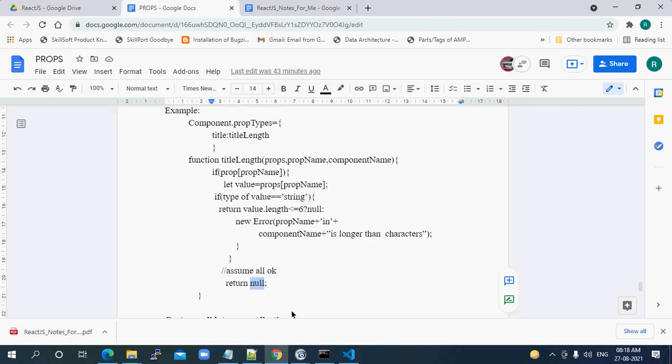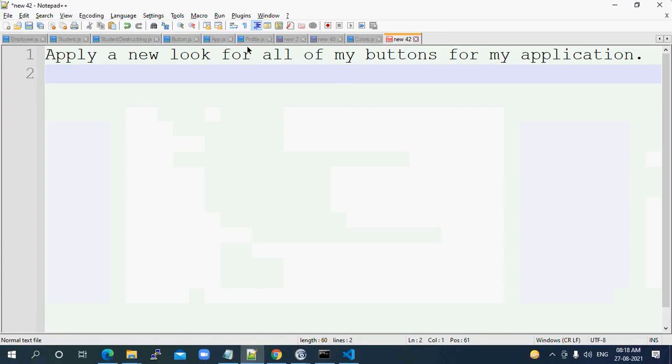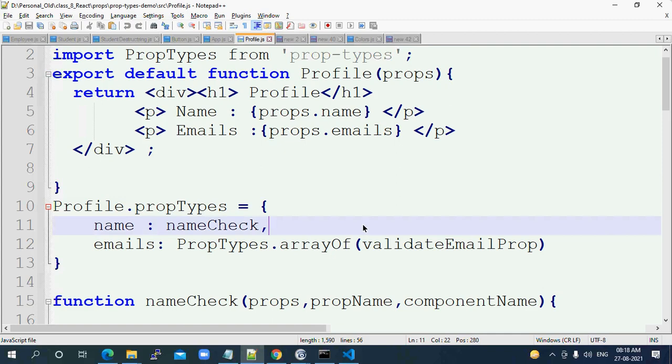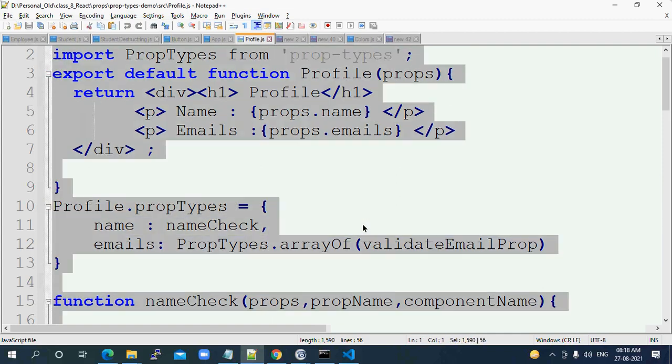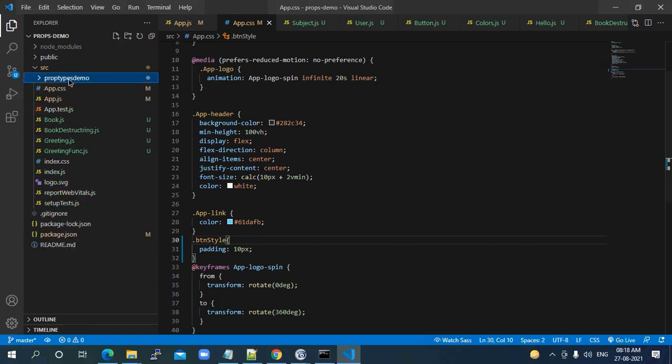Any doubts here? No. So let me take my profile.js and copy this.